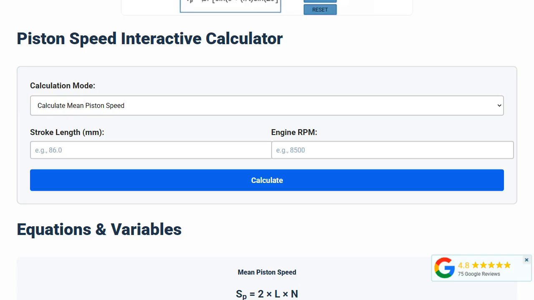To use this calculator, you'll need to enter two key values. First, input the stroke length of your engine in millimeters. This is the distance the piston travels from top dead center to bottom dead center. For our example, let's enter 90 millimeters.